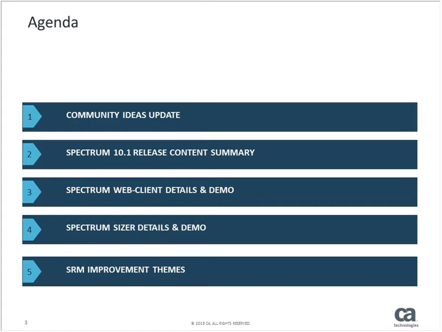And we'll round this up with the reporting manager improvement team. This is a feasibility project that's going on from a research perspective. We do have some good updates there, and I wanted to share that with the group because, candidly, SRM is not one of the most loved components within Spectrum, and we genuinely want to make some improvements there. So we'll talk about that.